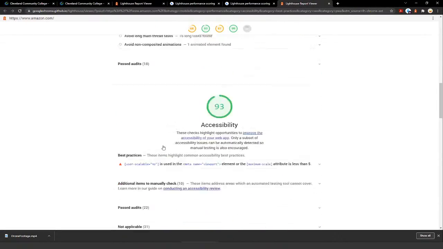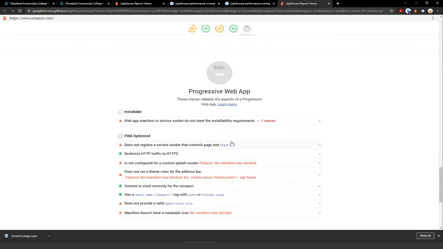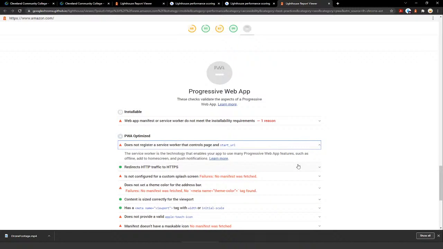So we can use this. We can use all of their suggestions. We can use all the information that's provided by this one application to generate a report and give ourselves some things that we could do to help improve things.